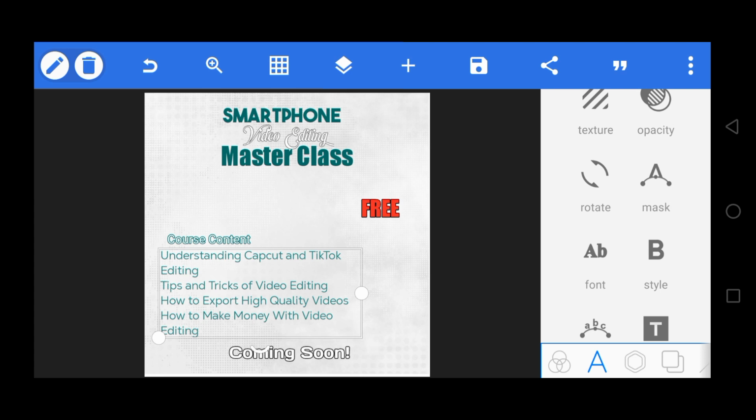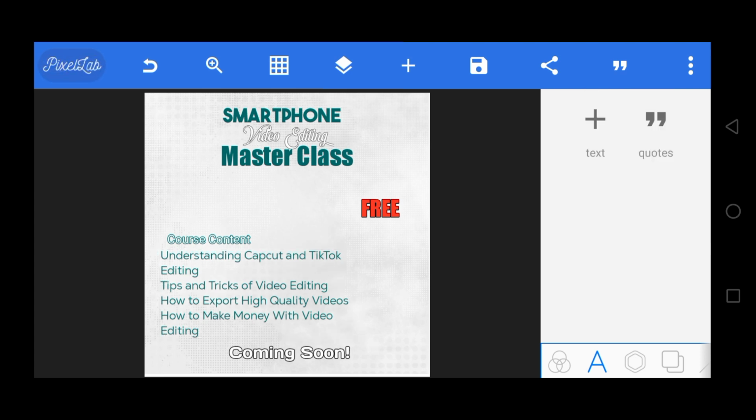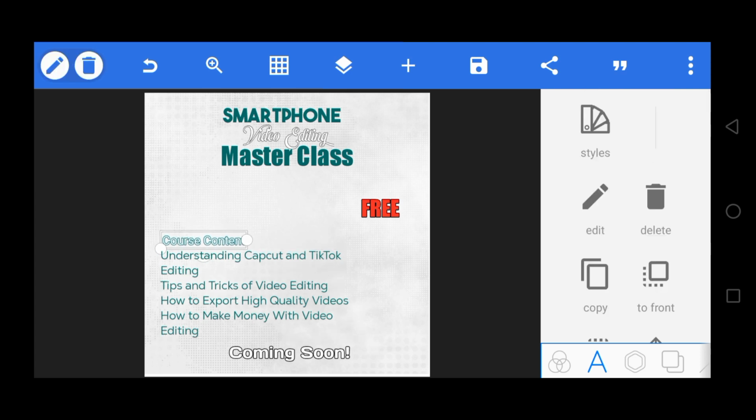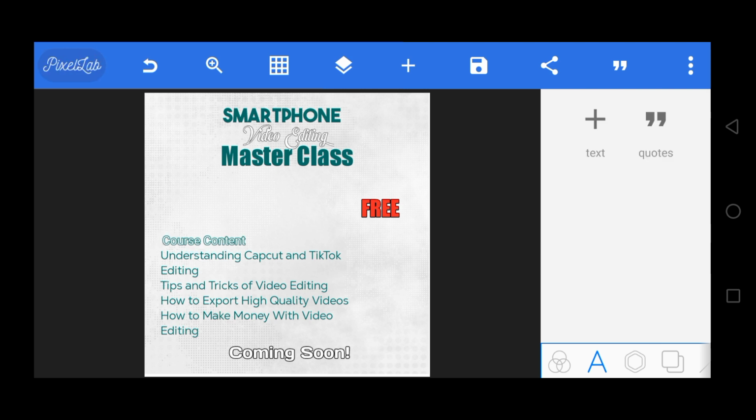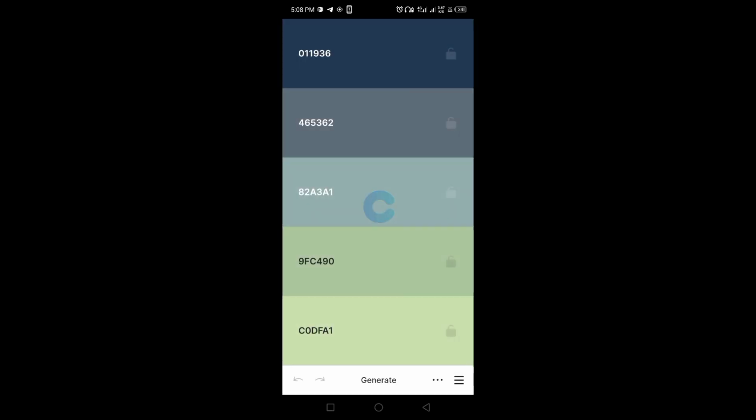So we are done applying the colors to our text just to make them stand out. But these colors are too off for my liking, so I'm going to be showing you how to actually get a color palette for your design. So I would advise you to download an app called Colors app. It's available for iOS and Android.